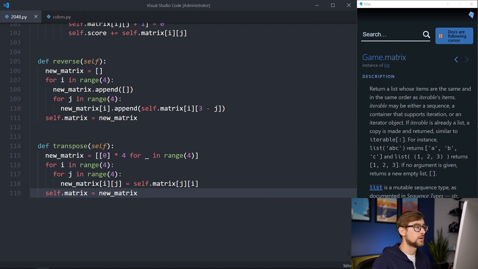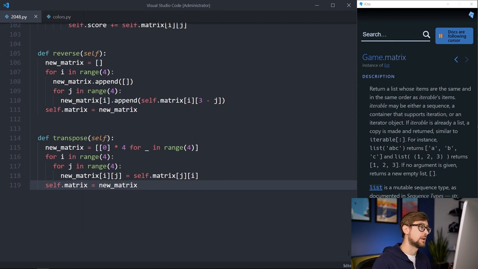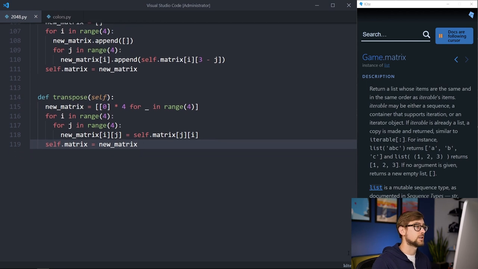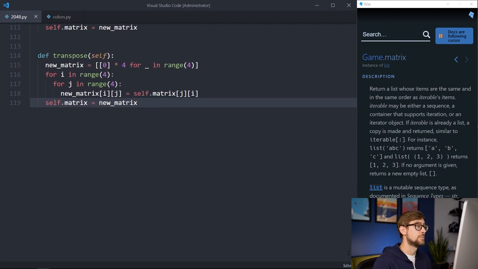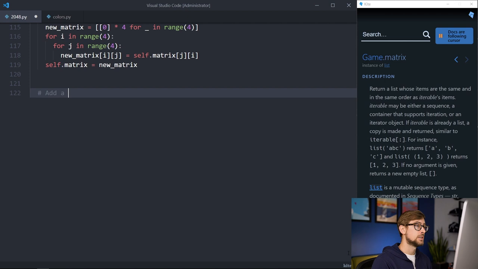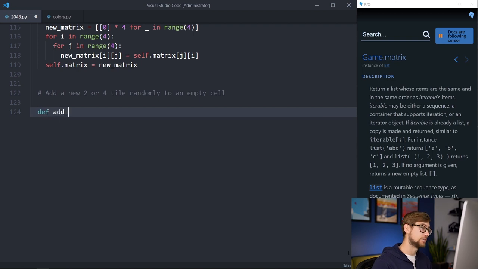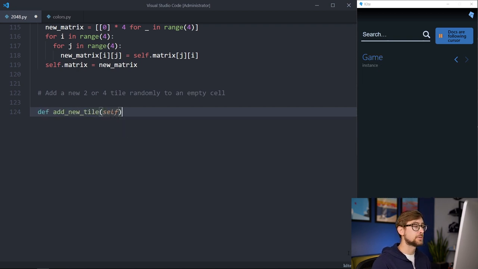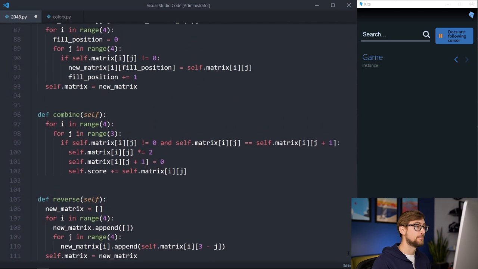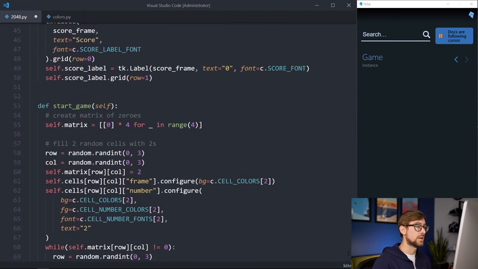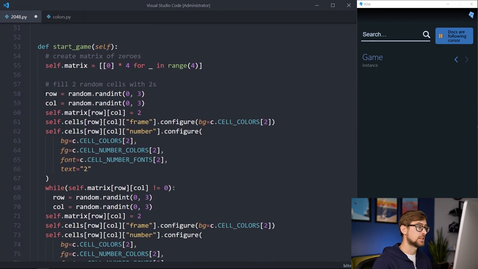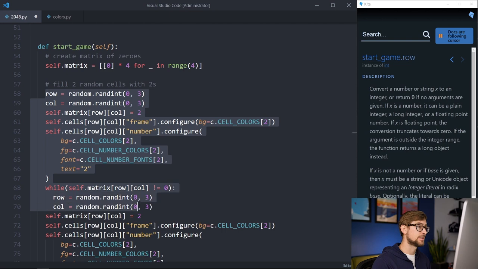Now that we've written all our functions to manipulate the matrix when the player makes a move, we have to write a function that will randomly add a new tile to the matrix after each move. This tile can either be a 2-tile or a 4-tile. Let's call this function addNewTile. We'll take the exact same approach to this as we did in startGame when we added two 2s randomly to the matrix. So let's just copy and paste that code into this function.